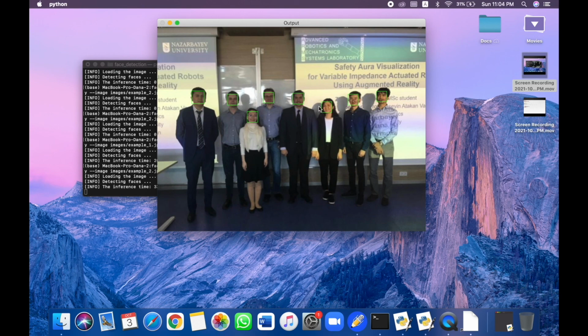So we have just seen the difference between these two models in practice. HOG works much faster but detects faces less accurately than CNN on challenging images.